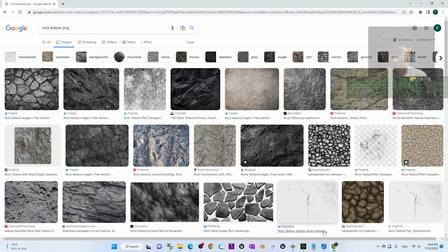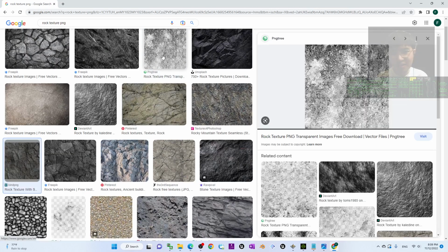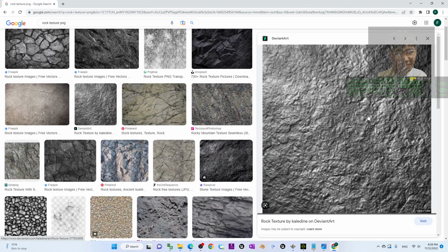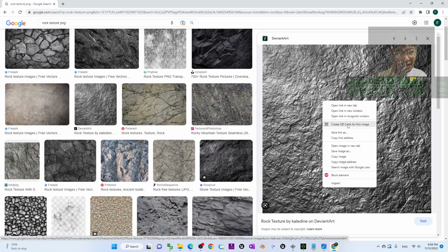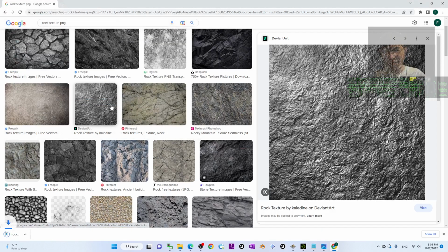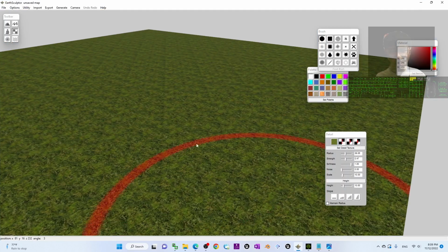And maybe I want to use this one. I click here. This one is okay. Make sure it is a square. Okay, right click, save the image as. Make sure it is PNG. I save it on my desktop. This is rock texture 02. Save. Now it is on my desktop. This is the PNG. And back to the Earth Sculptor.